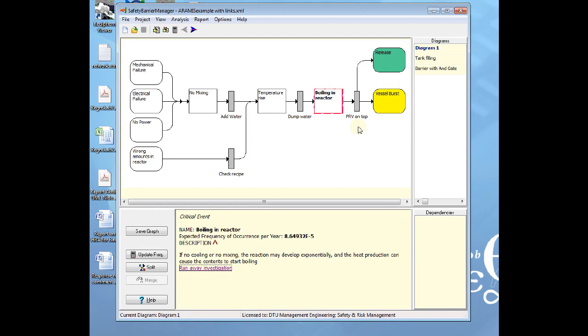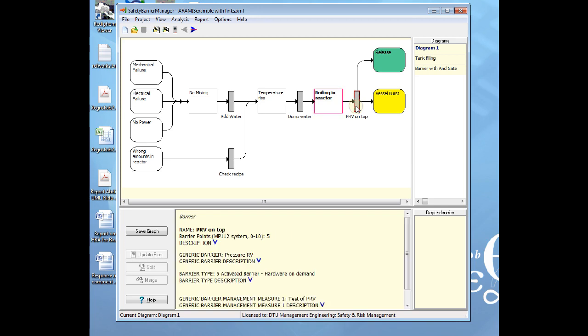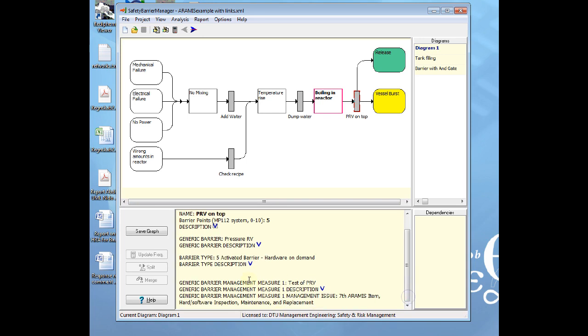The barrier PRV on top, this means a pressure relief valve on the top of the vessel. It has some links in its own description, as you can see here. But in the bottom you can also see it is linked to a management measure, the test of PRVs. The measure applies to all safety valves, so it is a measure applied to the generic barrier of pressure relief valves. And this measure belongs to some category of management, in this case hard software inspection, maintenance and replacement.